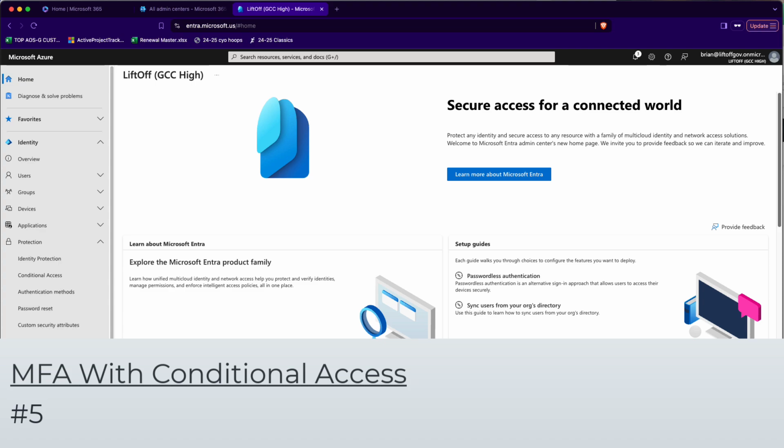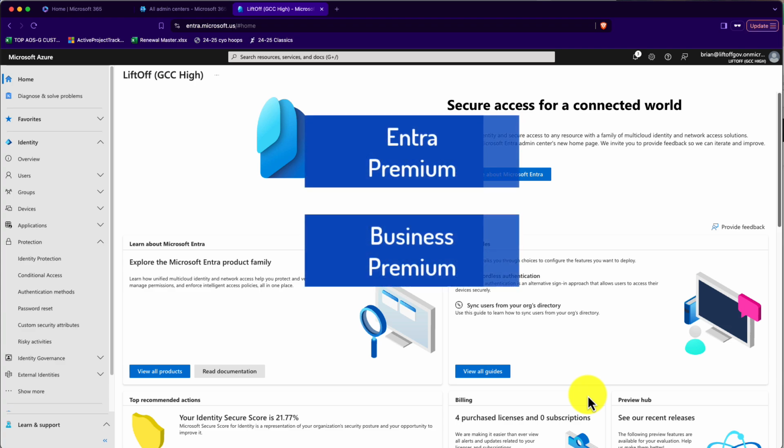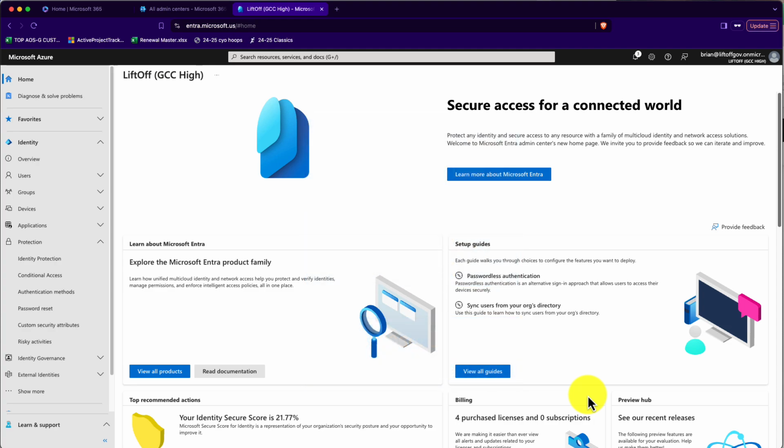Number 5, configure MFA with conditional access policies. MFA is no longer just a suggested best practice. No, it's a critical security step to keep you and your organization safe. And conditional access is the best way to configure MFA in Microsoft 365. Creating conditional access policies is only possible if you have enhanced Microsoft licenses. If you have Entra Premium or Business Premium or any of the Microsoft 365 Enterprise products, you're going to be able to do conditional access policies.